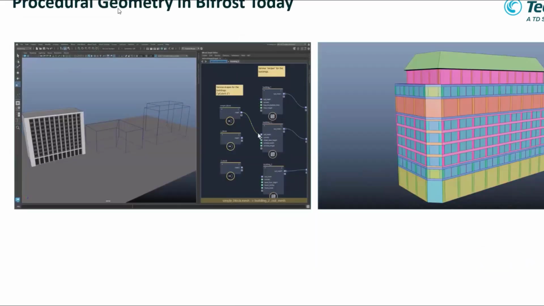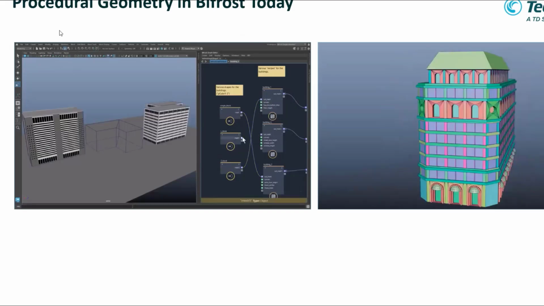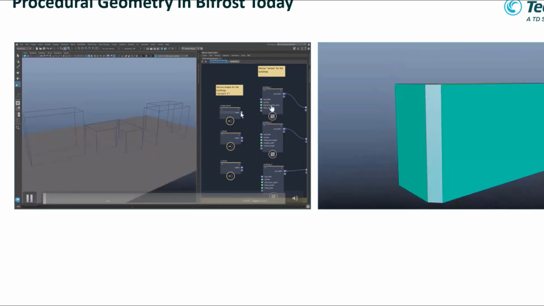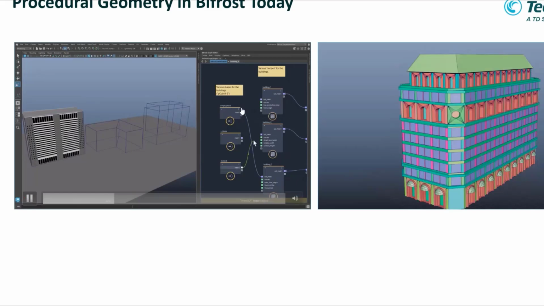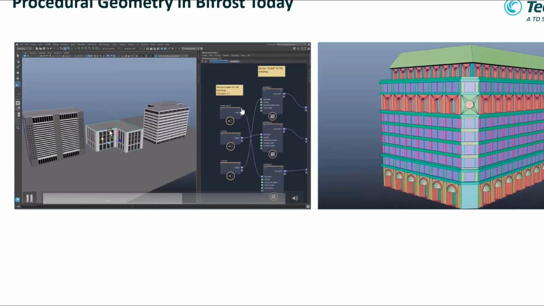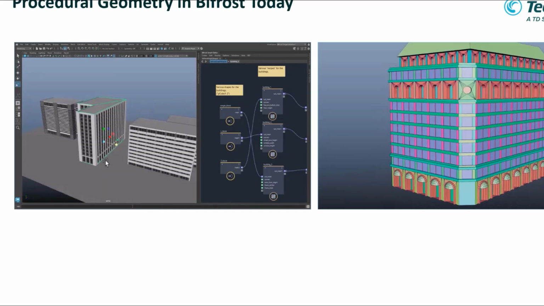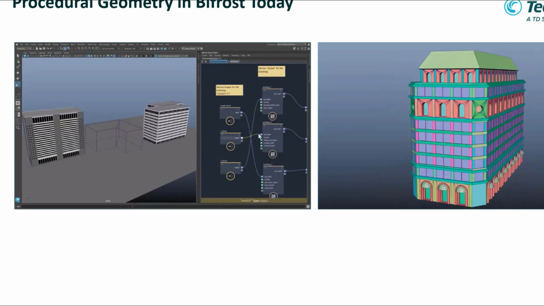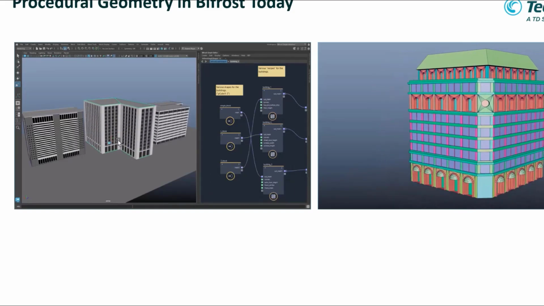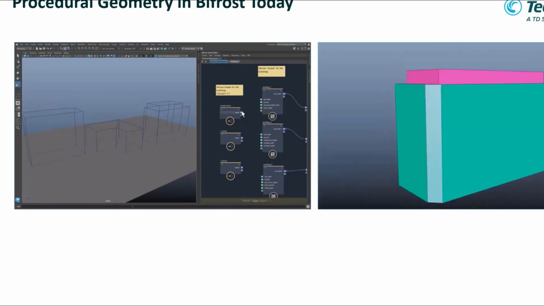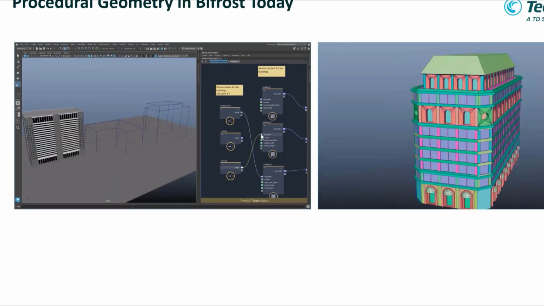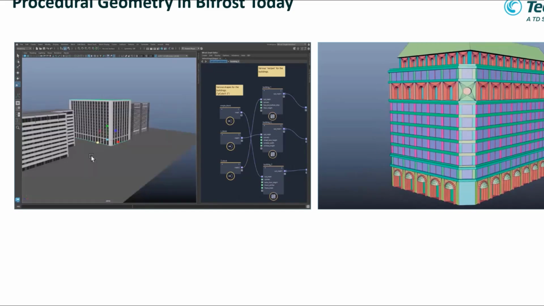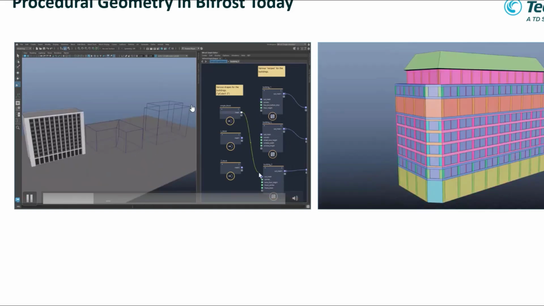What's new? I think this is the Bifrost one. There is procedural geometry in Bifrost. If you were on, let's say, 2015, Bifrost was about the fluid system, but since 2019 and above, there is a Bifrost change. Not only does it have fluid simulations, Bifrost right now is visual programming, the visual programming itself.